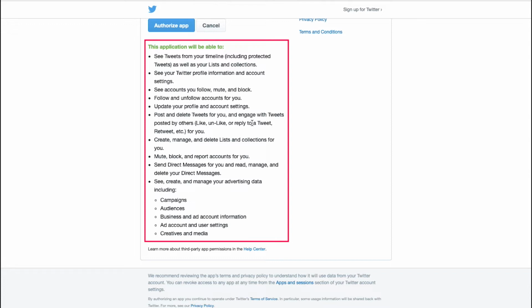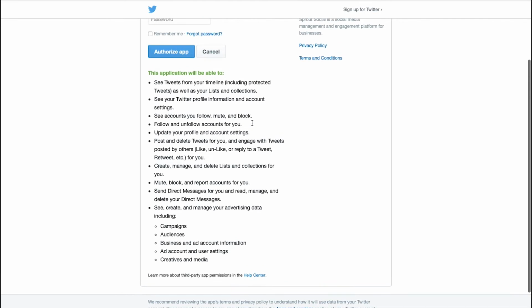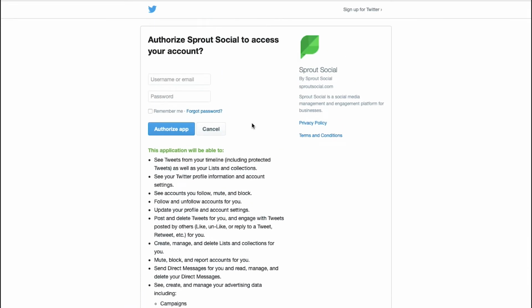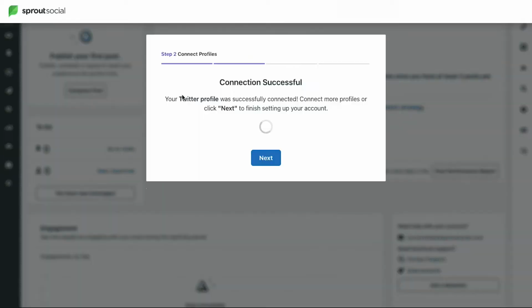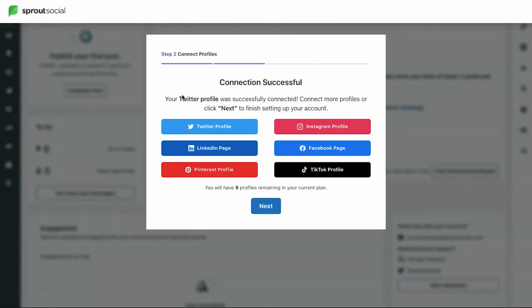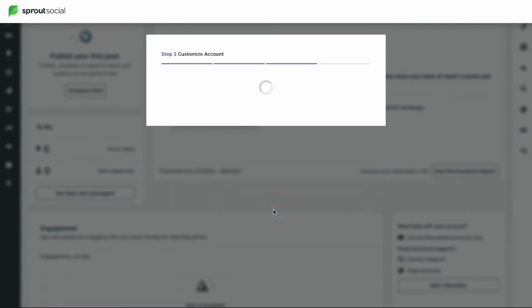We recommend you read all these accesses carefully before authorizing Sprout Social. And once you have decided to continue, enter your Twitter username or email address here, and enter your password here, and then click on the Authorize App button. After successfully logging in and authorizing, you will be redirected back to Sprout Social. Now, if you wish, you can connect the remaining social profiles, or else click on the Next button.